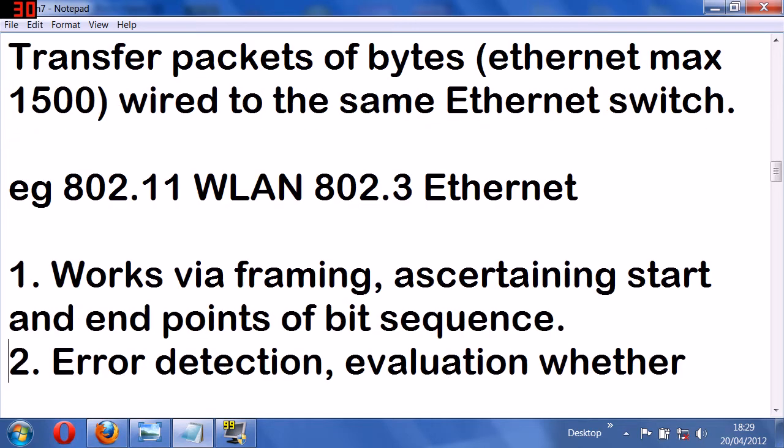Well, it works via framing, which is ascertaining the starts and endpoints of a bit sequence. So we've got a whole stream of zeros and ones. What it does is it tries to find out how we can divide this into nice packets containing lots and lots of bits.